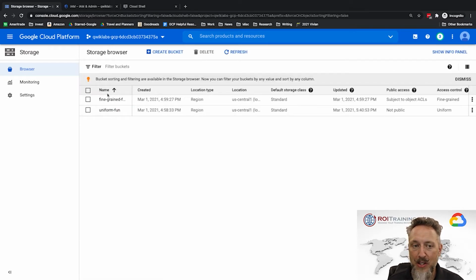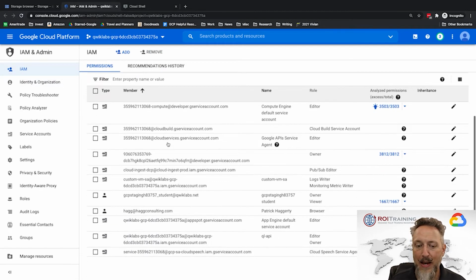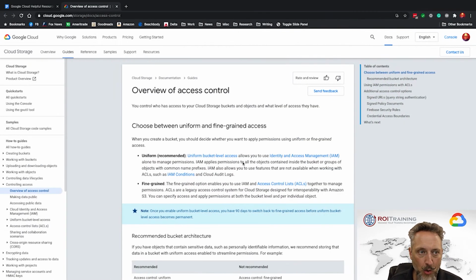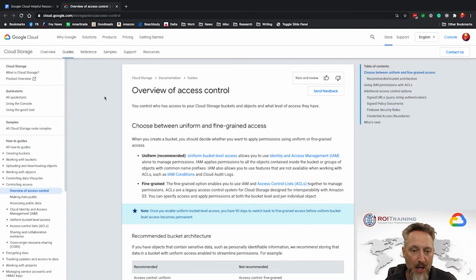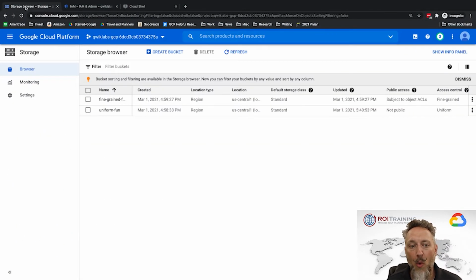Now, to test my access control, I've also done a couple other things. I've gone into my identity and access management, and I've added an account using one of my other email addresses just as a tester, and I've given it browse access. Browse access in Google Cloud basically means I can go to the project and click around in the project, but I can't really see anything, right? So what do I mean by that?